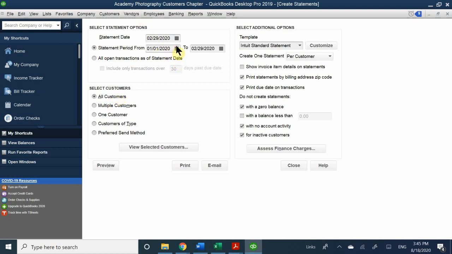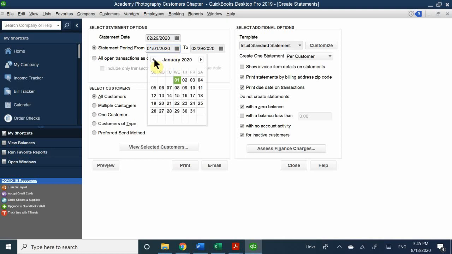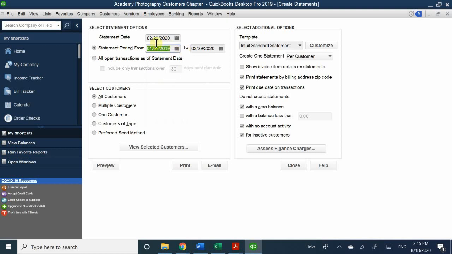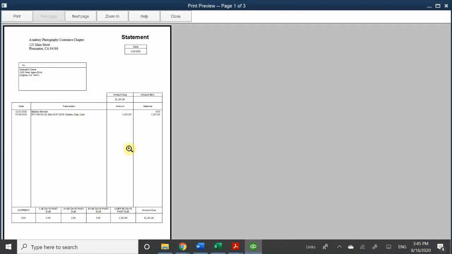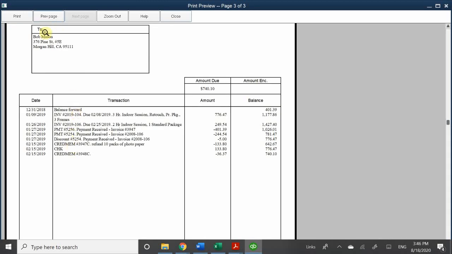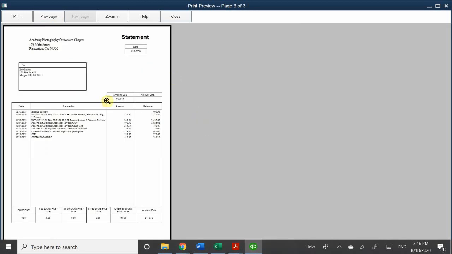Maybe I should take it back a little further. So let's do January of 2019, okay? And let's do it all the way to March 2020. And let's go ahead and click preview. So here, you're going to get a little statement. All right, and then if you scroll down carefully, you have multiple invoices. Now you can also click in to actually look at it and view the information carefully.